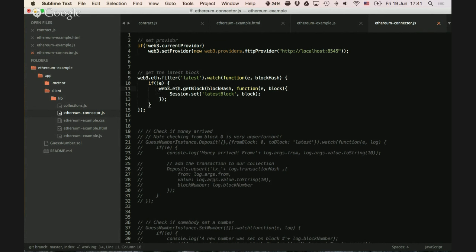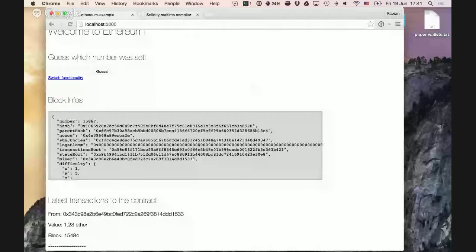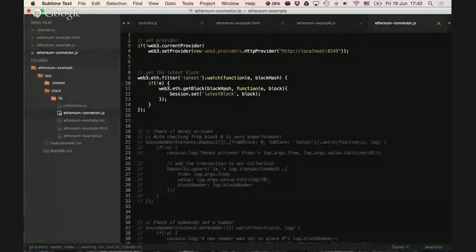If there's no error, we use this block hash to get the full block. And we always use the async version so as not to freeze our interface. And once we get the block, we just call session.set latest block, and we provide the block. This will change the reactive session variable latest block, rerunning this function and re-rendering the template. And therefore, this just updates on the fly when things are arriving. And this watch is always called if there's a new block arriving. So this callback is provided for that watch.